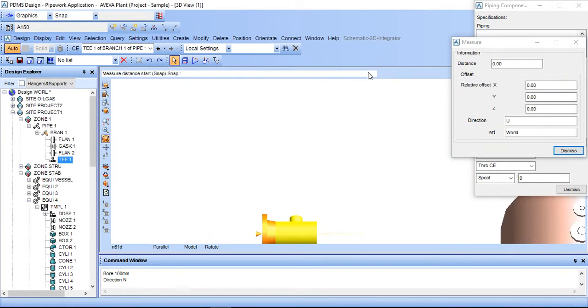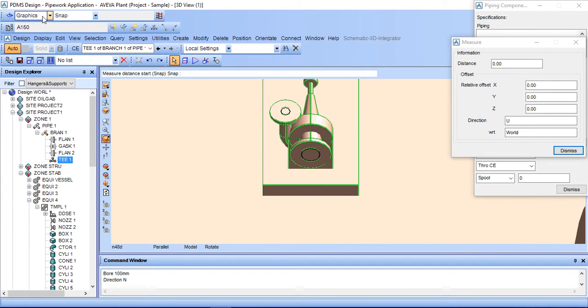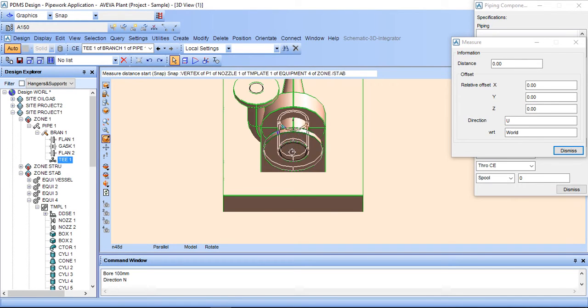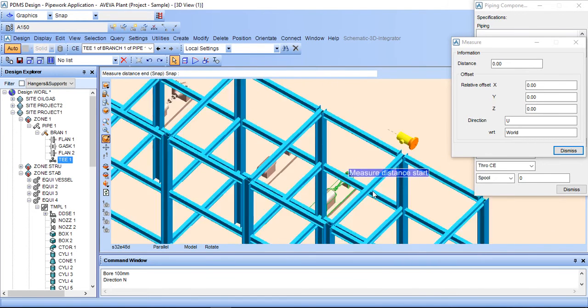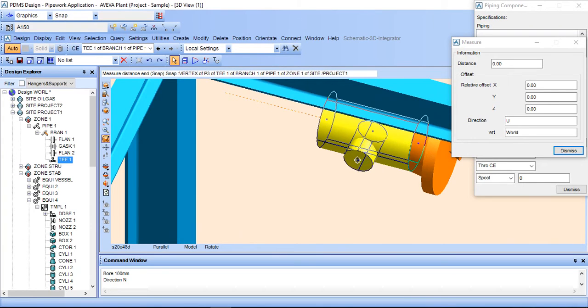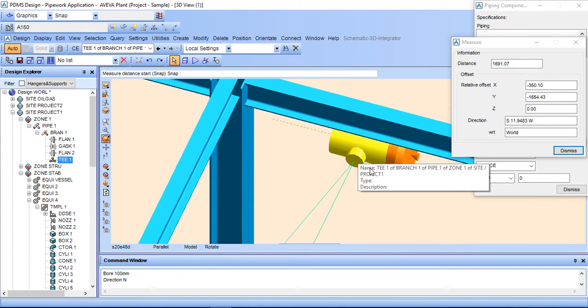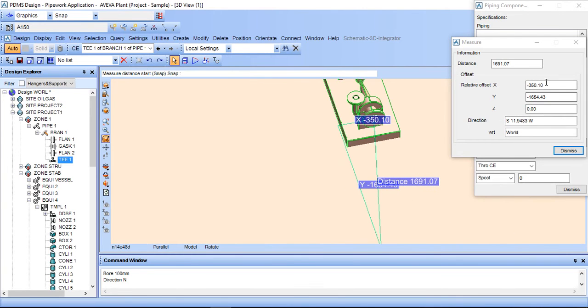Just go to measure, make sure your selection is on graphics, click this, match this center. Now go to this center, match this, so its distance is 350.10. Just copy it and dismiss.